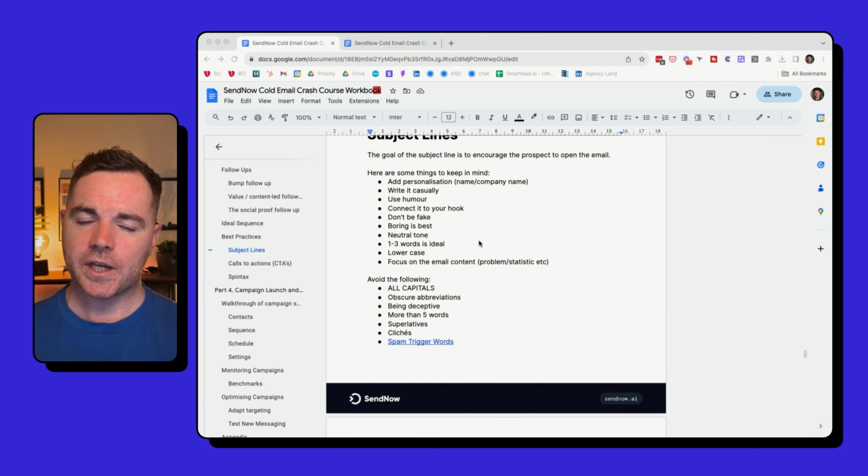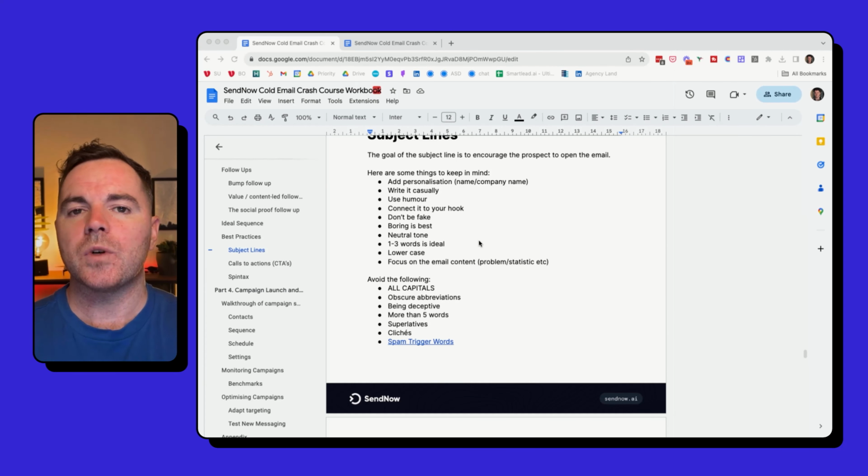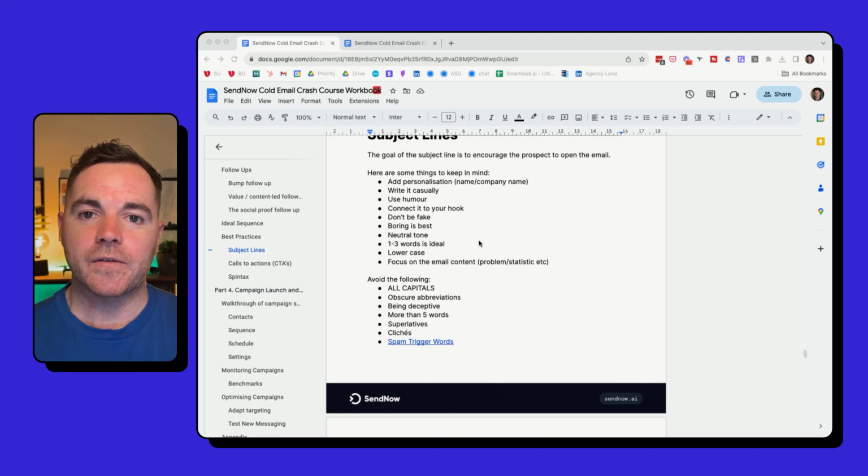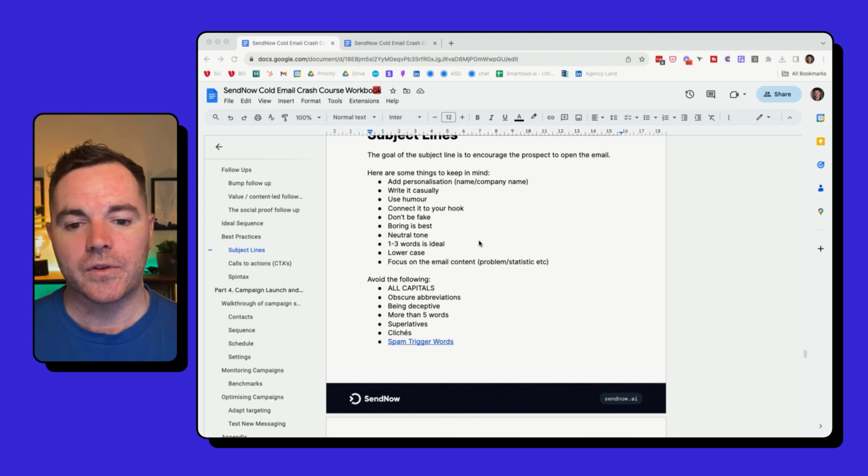Lowercase is ideal because it kind of looks like it's an internal message. You don't want to make it look like a marketing message. I would encourage you to look at your inboxes on a Tuesday or a Thursday, which is when most marketing teams send out their weekly newsletters, and just have a look at the subject lines, and they scream marketing. Nothing wrong if it's for marketing purposes, but cold email needs to cut through the noise.